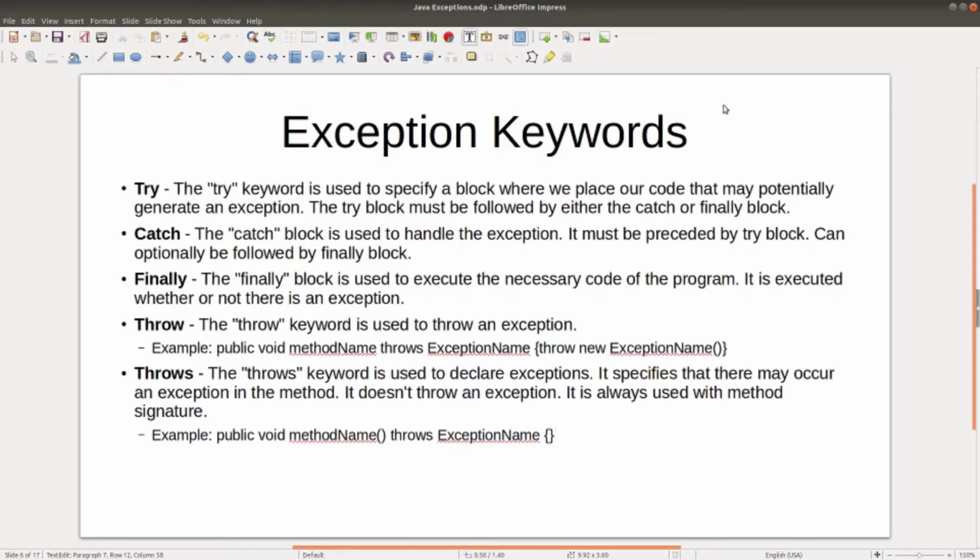The finally block is used to execute the necessary code of the program. It is executed whether or not there's an exception. So for example, if you get some type of exception, but there's a certain code that you need to be executed, you use a finally block in this case.